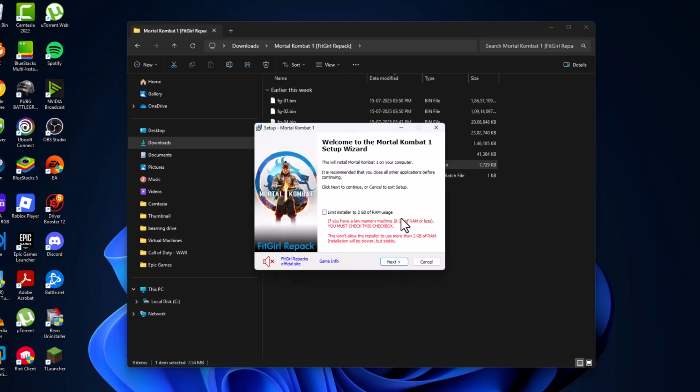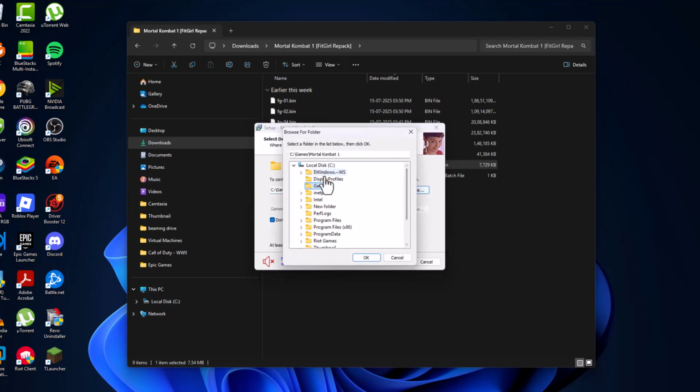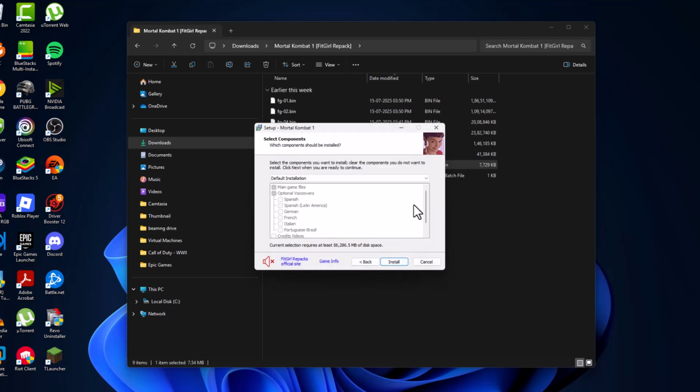Select this music icon to mute the music and make sure nothing is running in the background. And if you have under 8 GB RAM, then check mark this box, guys. Limit installer to 2 GB of RAM usage, and then select next and select next. Select the browse option, select the location where you want to save this game, select OK and select next. And check all these.